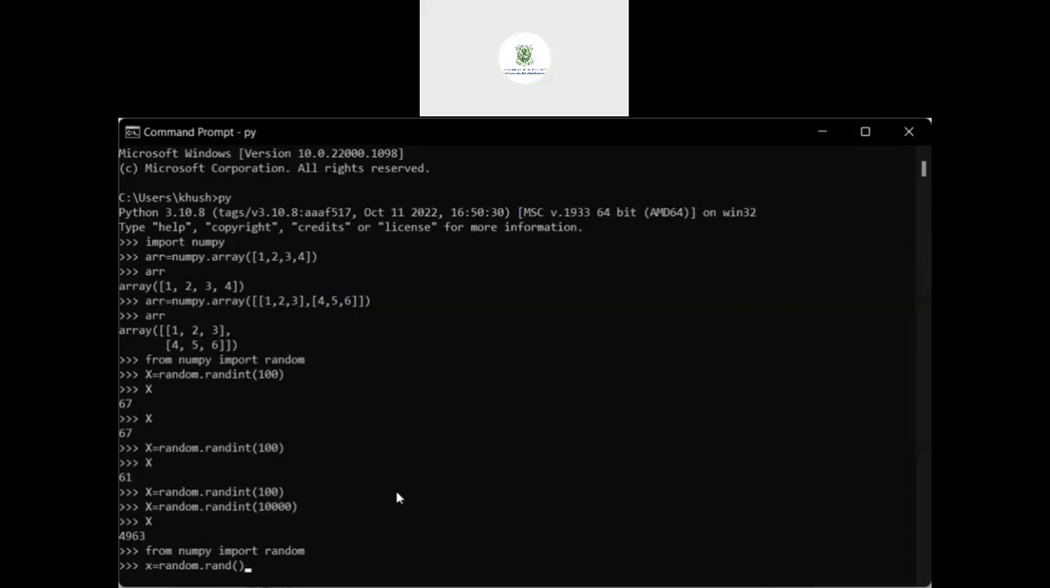There is no upper limit. You have the range 0 to 1. The lower limit is 0, the upper limit is 1. Between the range 0 and 1, it will generate any one random number. That is the float. Can you press enter, Apurva? Then print x value.